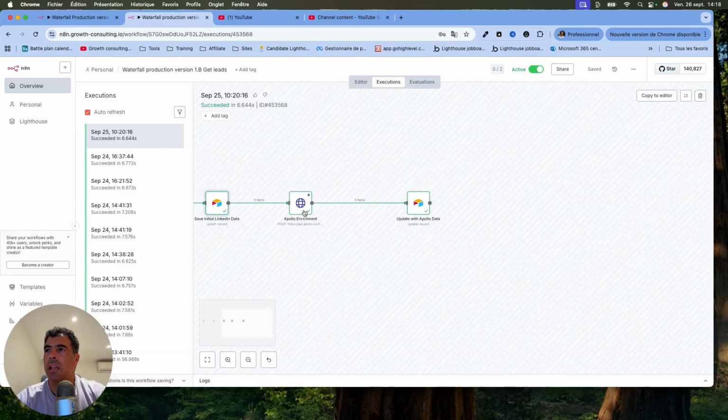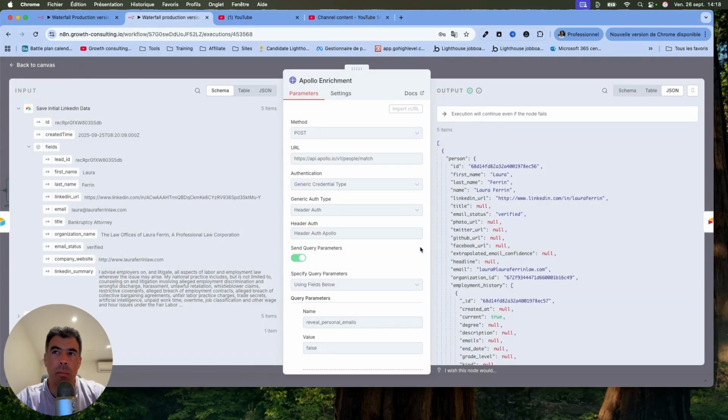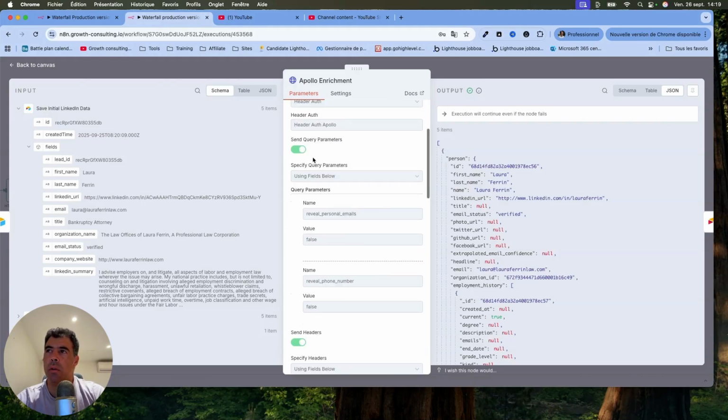And then as the next step, we'll search for their professional email addresses using Apollo's API. So we are going to use the exact same URL as we did previously for Apollo. Make sure that the authentication is set as such. We are going to send query parameters.